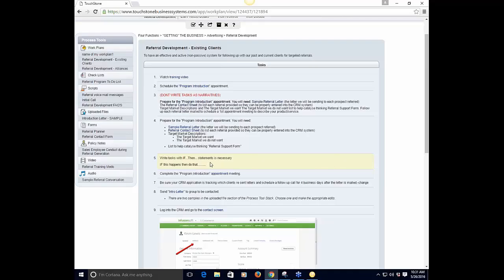Write if-then statements if you need to. So if this happens, then do this. Sometimes things are pretty rudimentary, so the task of 1, 2, 3, 4, but then you get to a place where it's like, well, what if this happens, then what do we do? So you handle that with these if-then statements. It's the variable part of things.